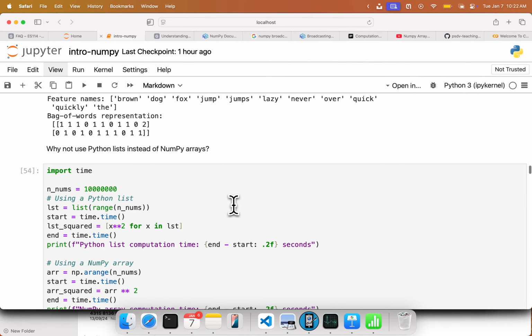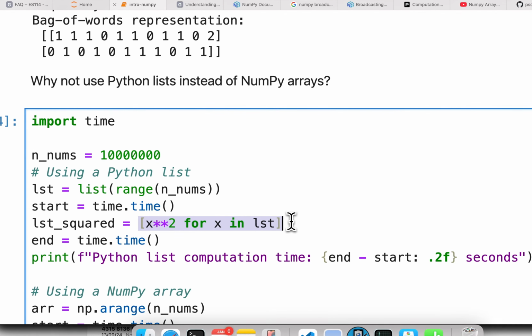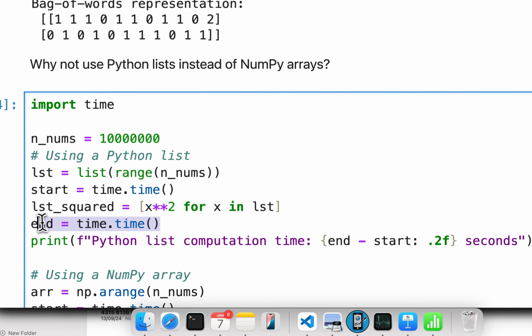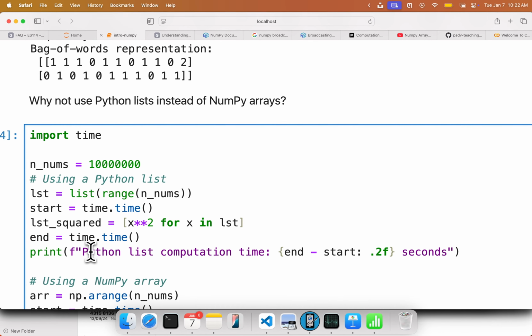So we can check that here. We are using a Python list and doing this particular operation, which is squaring every number in this list, a list of numbers from 1 through this huge number. We are using this concept of list comprehension, which you might remember from the previous course. I'm starting the timer before I do this operation, and ending the timer after I'm done. So this will take some amount of time, and I'm using f-strings here, just as a quick revision for you.